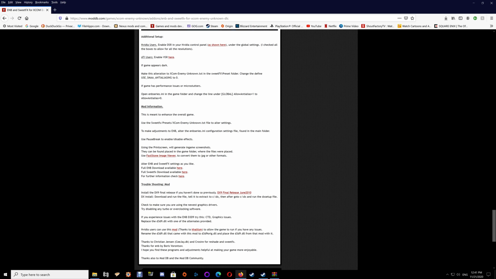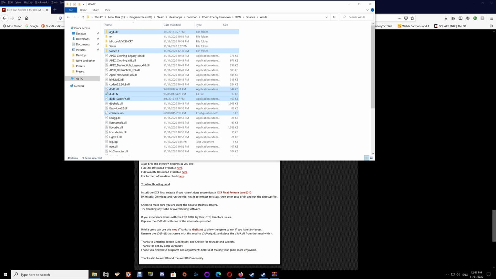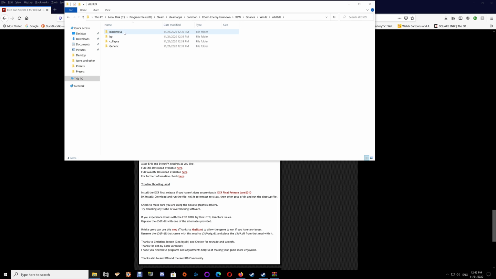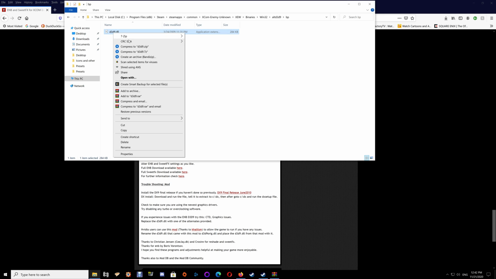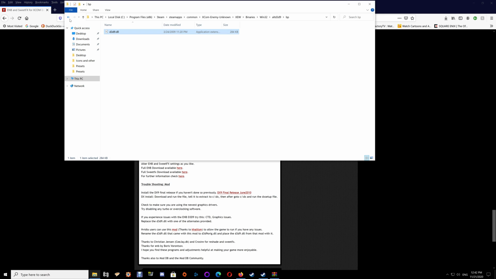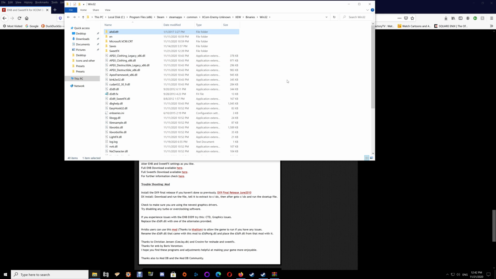And there's a few things that you can do. Now, you can replace the D3D9 with one of the alternates provided. Let me just show you that. So what you can do here is just go into the alt D3D9 folder, and there's four of them listed. The Black Mesa is the one in use right now. So what you would do is just go through the alternates and copy that D3D9, and then just go back and paste it over top of the existing one, and then try the game out again and see if the alternate D3D9 will work for you.